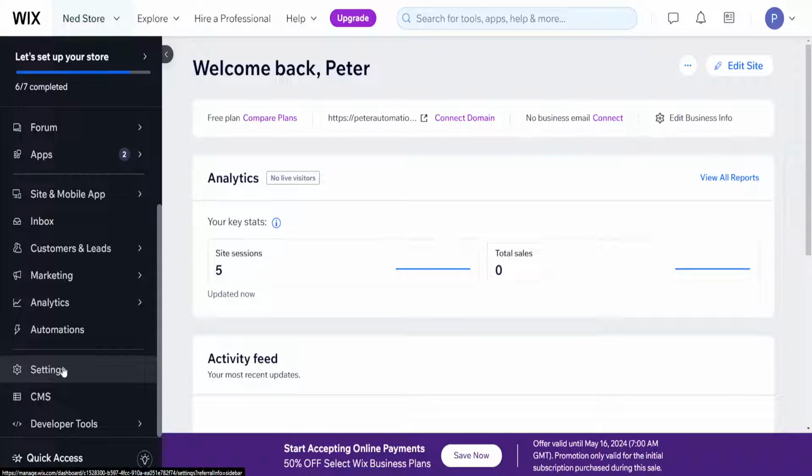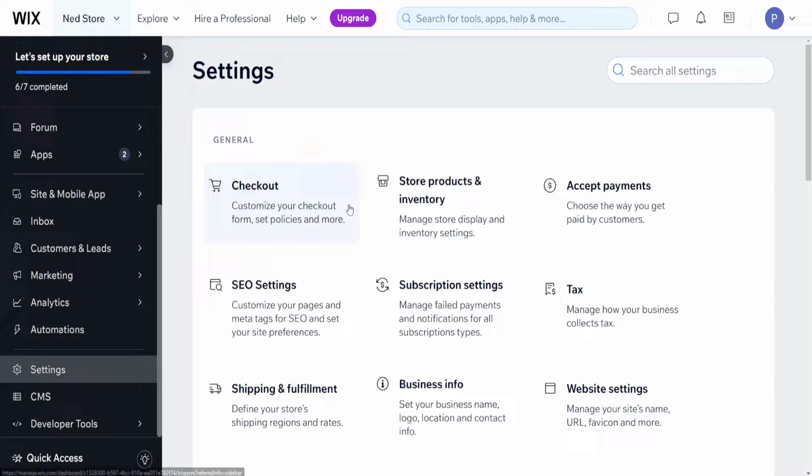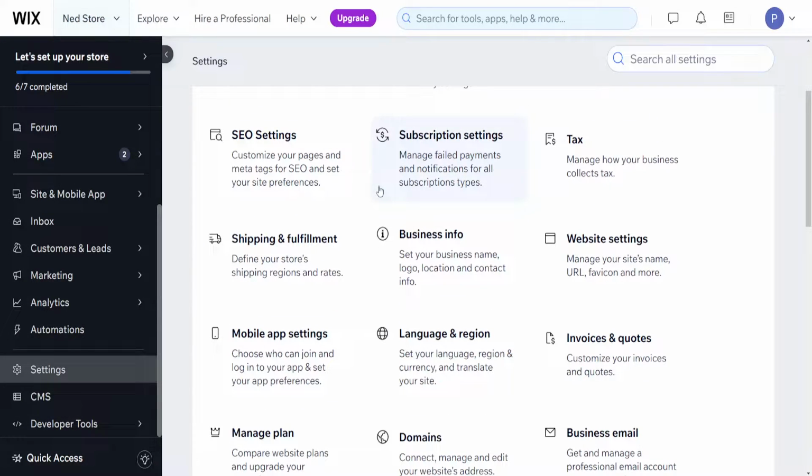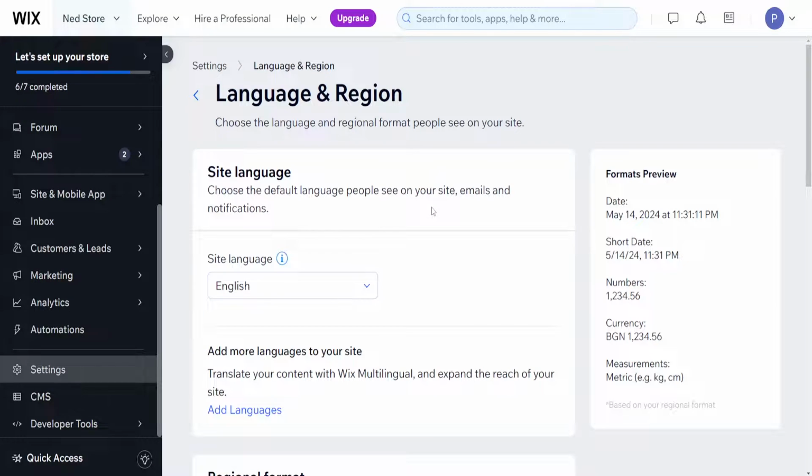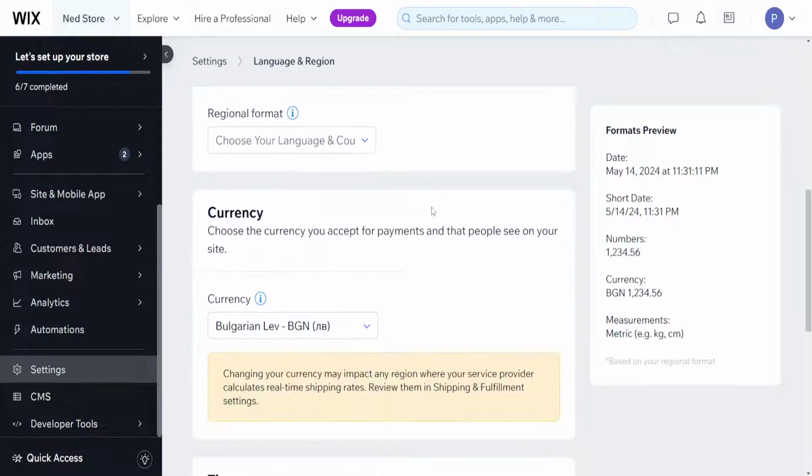see settings. So click on settings here, and then the next step is scrolling down until we're able to locate language and region. So click on this option, language and region here. And if we scroll down a little bit, we should be able to see the part for currency here.